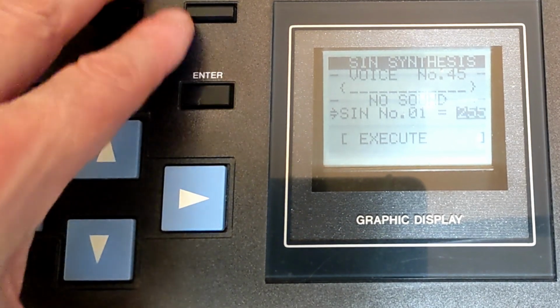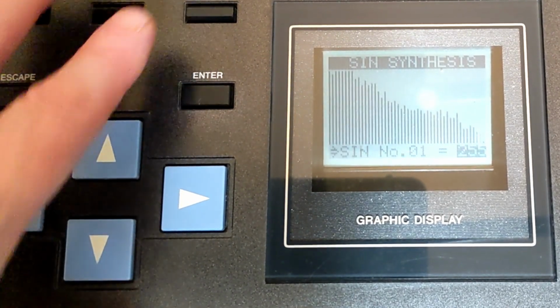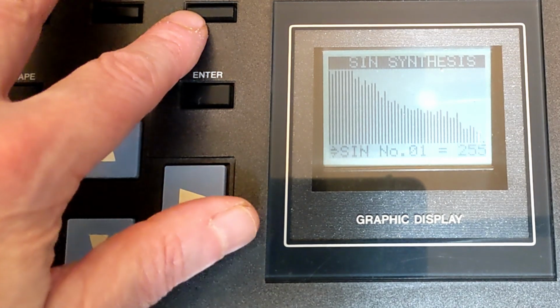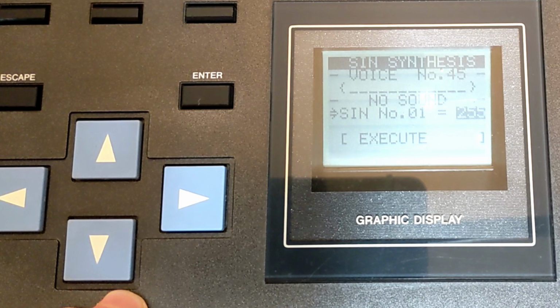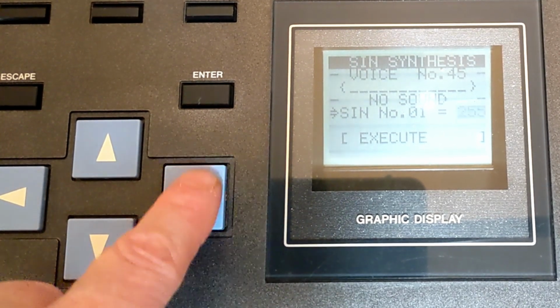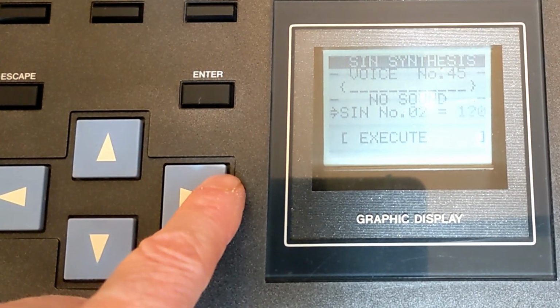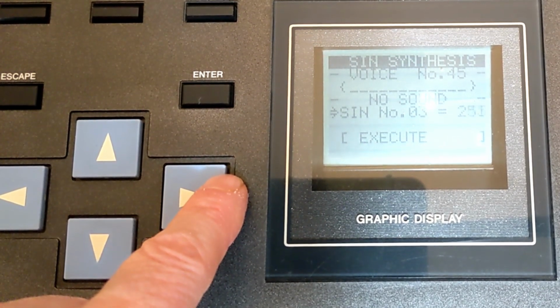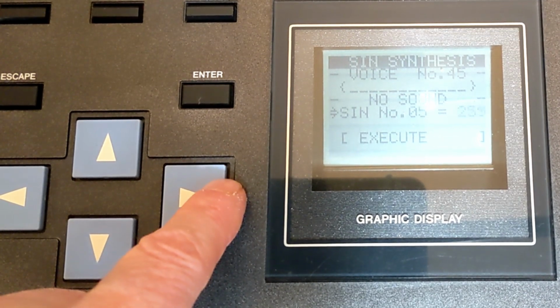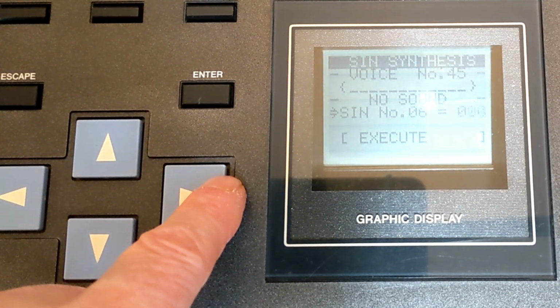Oh, did it delete it? Did I delete the wrong one? Oh, I deleted the wrong one. Never mind. We'll go back to display, and let's have the first one all the way up, second one all the way down, third one all the way up, fourth one all the way down. Maybe some of you can figure out what I'm trying to do here.